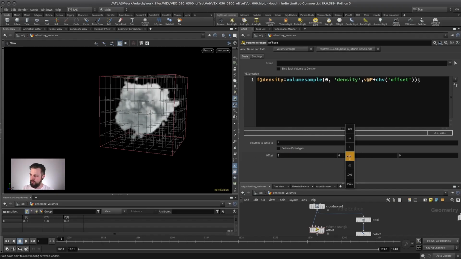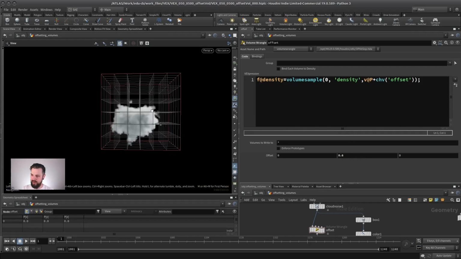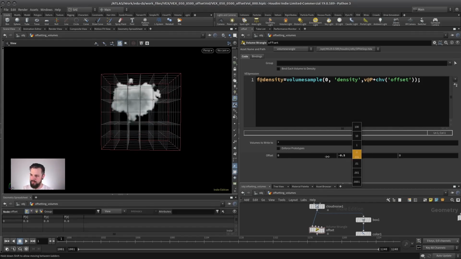And of course, this is a vector, we can do this in all directions. But of course, what you can see is we are limited to the area that our volume covers. And also there's something strange. When we move it down, you can see there's something missing at the bottom.